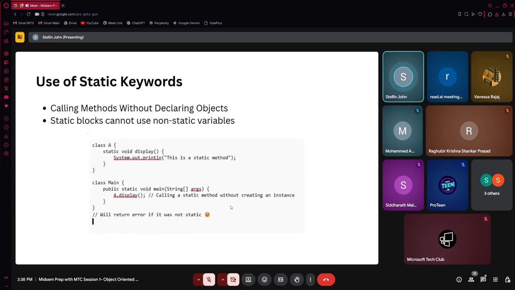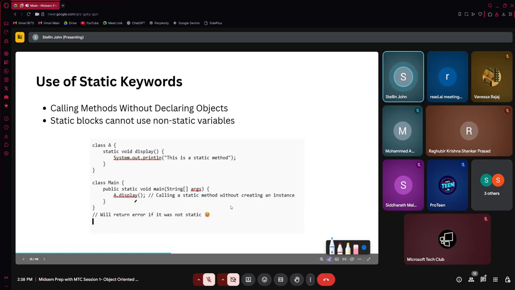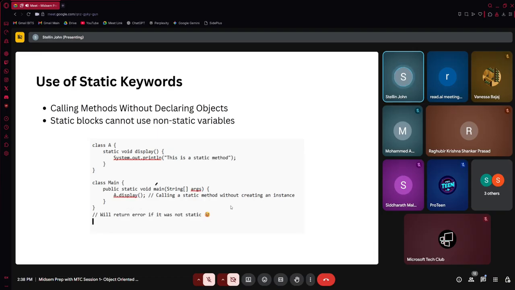Now, moving on to the use of static keywords. One thing that you have to note, and they might try to confuse you while you're writing the paper, is that if you try to call a non-static function or variable from a static context, or a static function from a non-static function, it'll return an error. So this can be a true or false question.